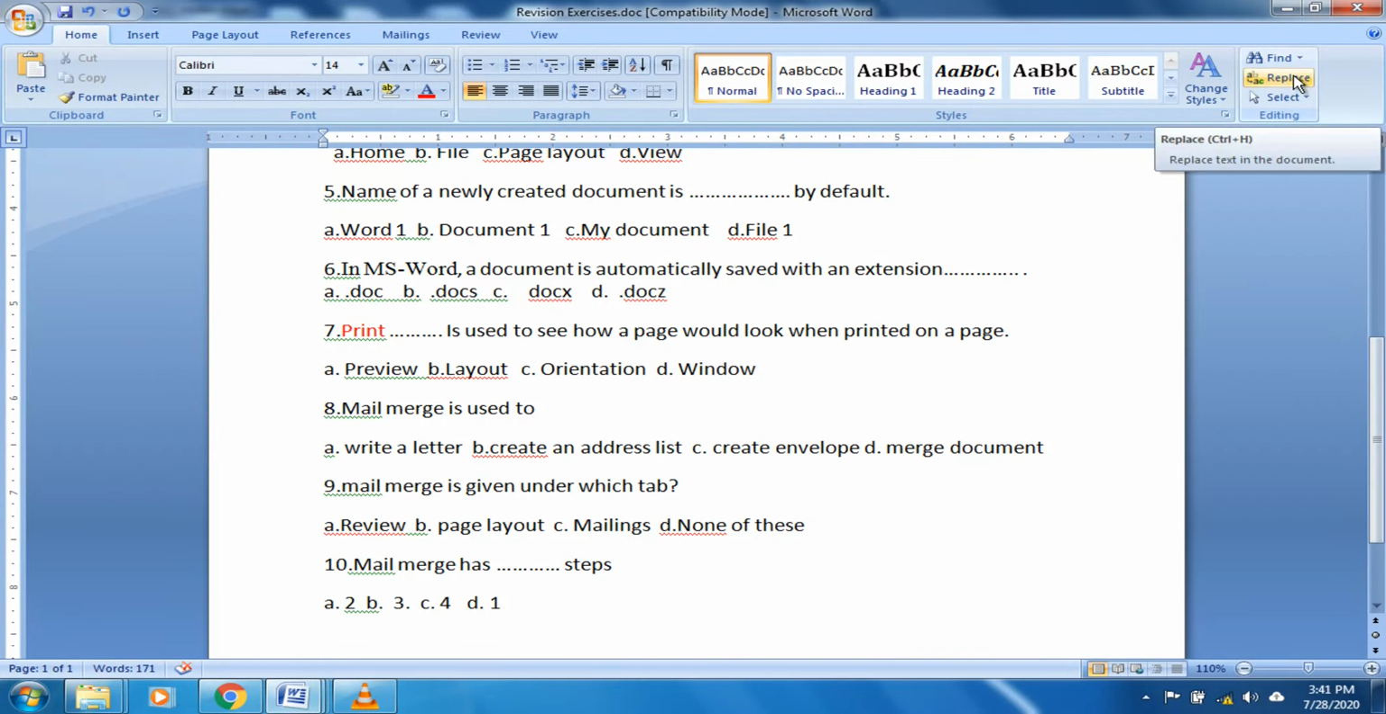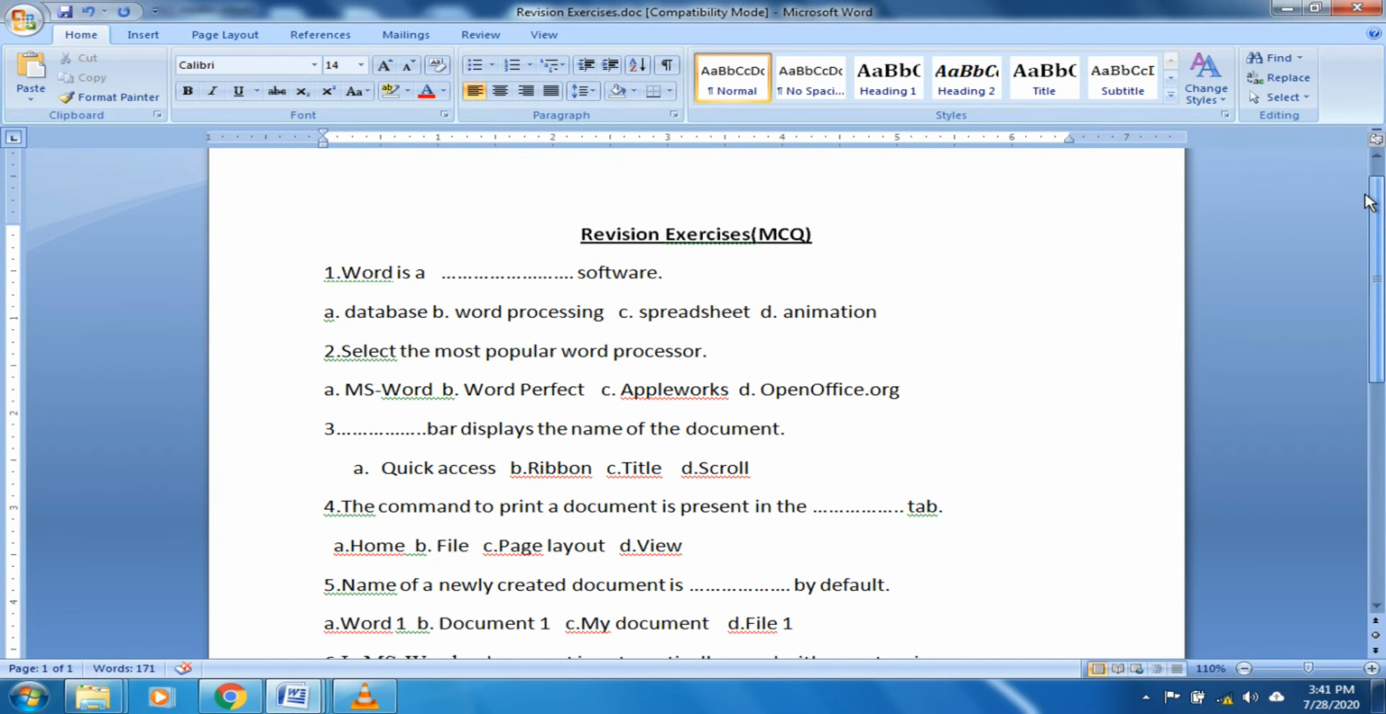Find and replace, I showed it to you. Find and replace: you want to find a word, like suppose if I type this, I had shown it to you again also. Find and replace: you look for a word and then replace it with something else. That is called find and replace.